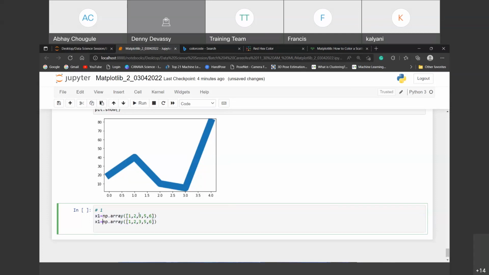Second one, x2: 10, 20, 3, 25, and this is my 60. Okay, so these are the x-axis and y-axis I am taking here.